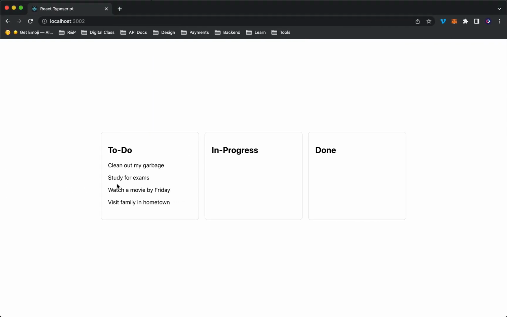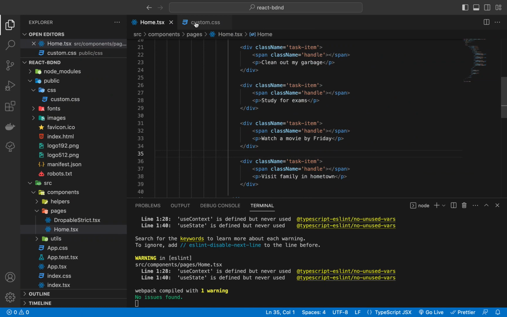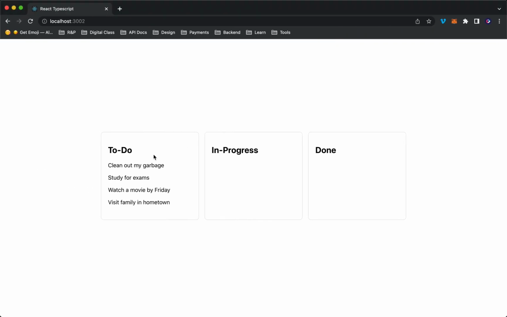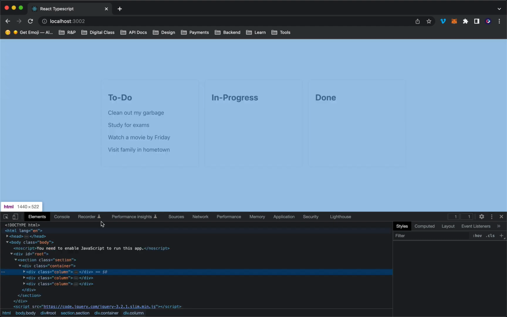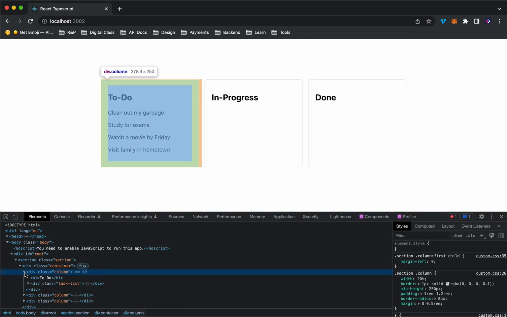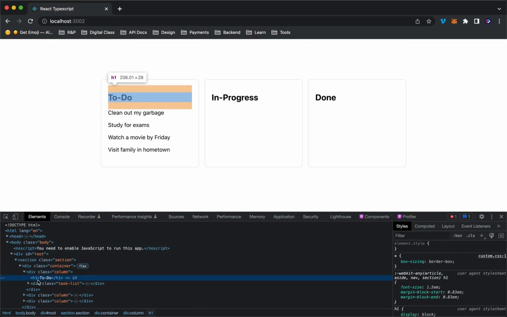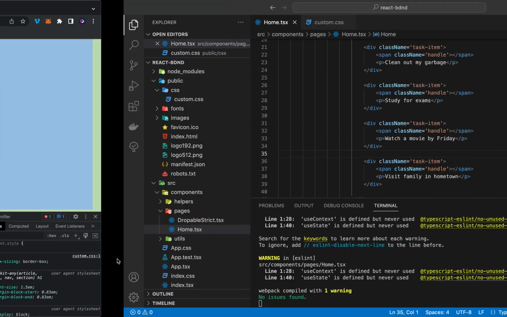Alright, so now you see that the styling has been changed automatically. The next thing I want to do is style our tasks. Before we do that, let's open our developer tool and see what's going on here.